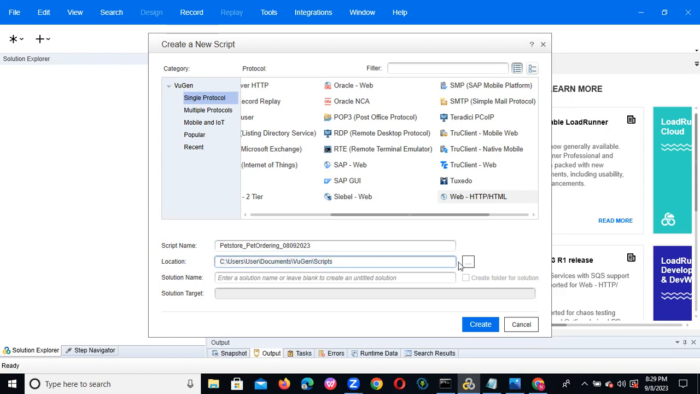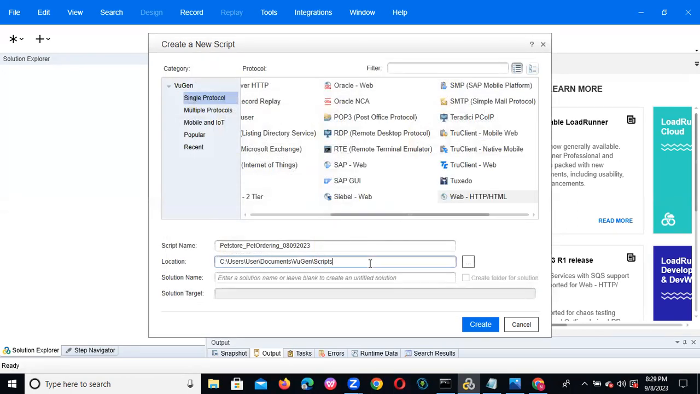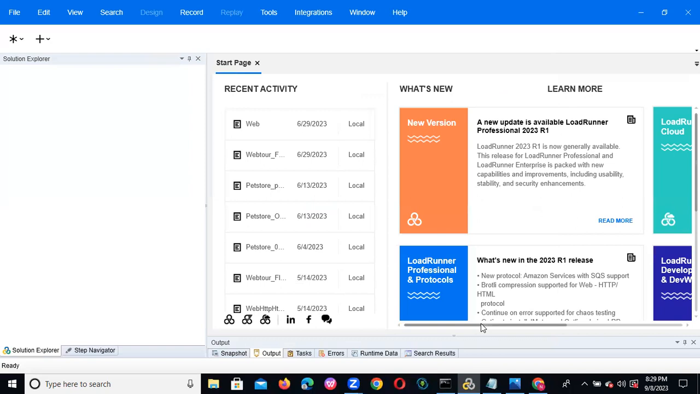Once you have entered the script name, there is the location where you want to save your scripts. This is the default location where it is saved. If you want to change it, you can click here and select where you want in your system. You can create a folder where you want and select it. Now I don't need that, I'm saving my scripts in the default location. After the protocol selection and script name are completed, just click the Create button.